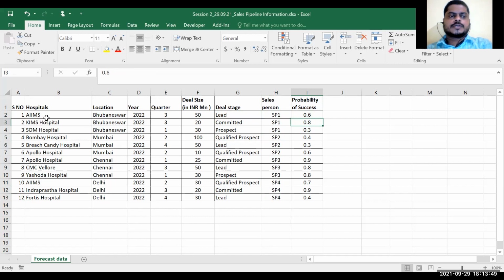Let's say if I talk about serial number 1, Ames Hospital, which is in Bhubaneswar, they require MRI machines, which will cost almost around 5 crore rupees. That is in the lead stage, which means almost the tendering stage, the beginning stage. Salesperson 1 is handling that, and he is confident that there is a 60% chance that he is going to win this bid, right? So that is the probability of success, right?